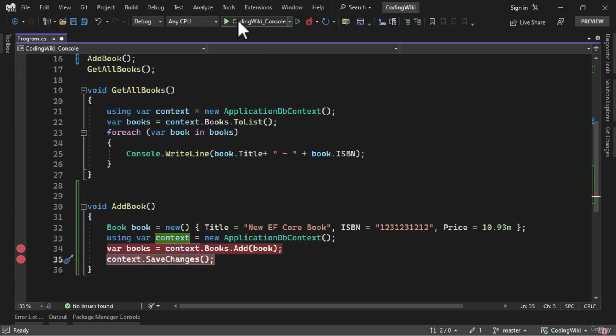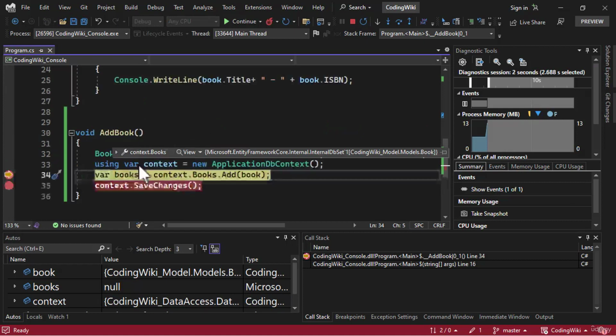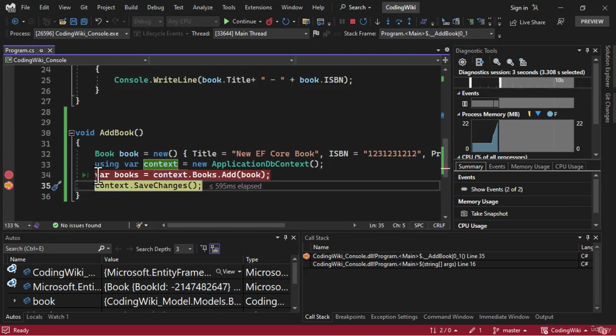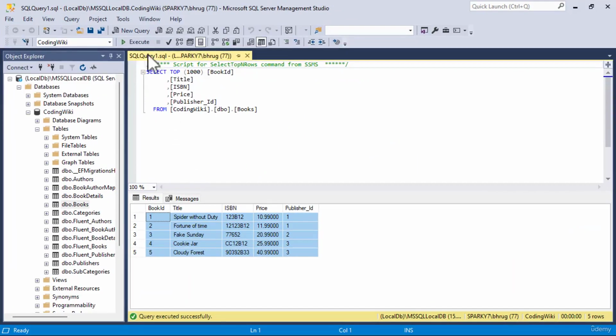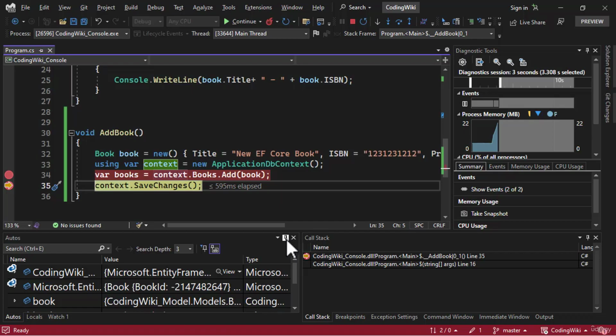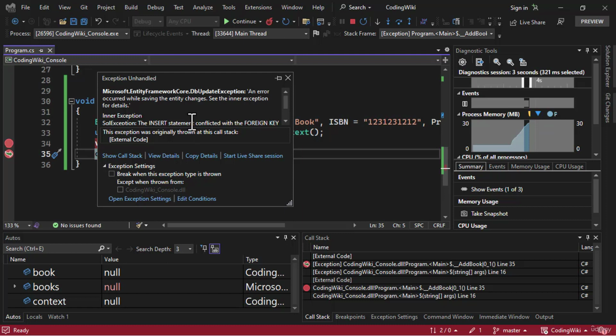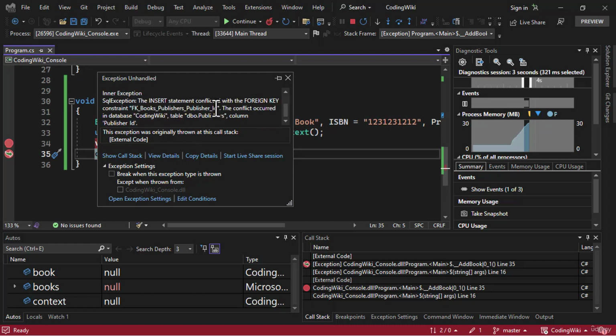Our add book will be invoked first. Perfect. Right here, let me press F10. So line 34 has been executed. If I switch back to SQL Server and if I refresh here, you can see here we only have 5 books. And actually that book addition will fail because we did not provide a publisher ID. Let me show that as well. We hit continue here and we get an exception. Insert statement conflicted with a foreign key for publisher ID.